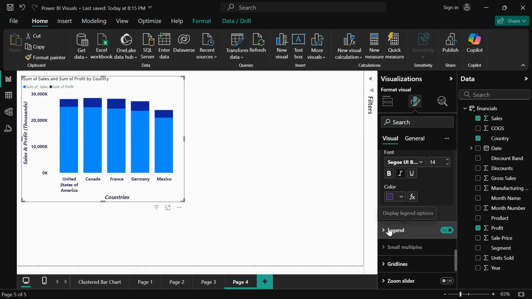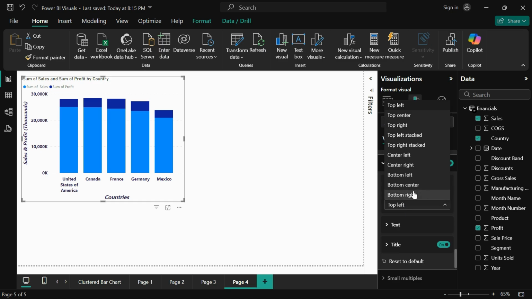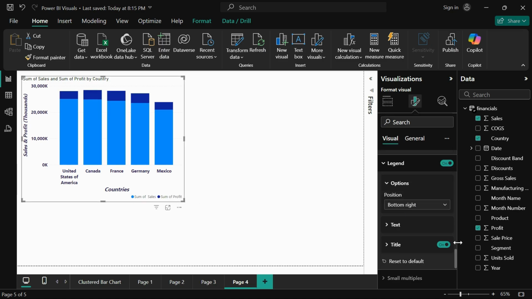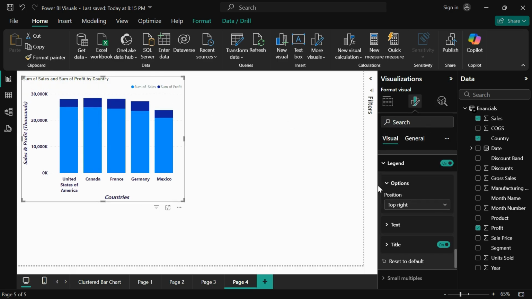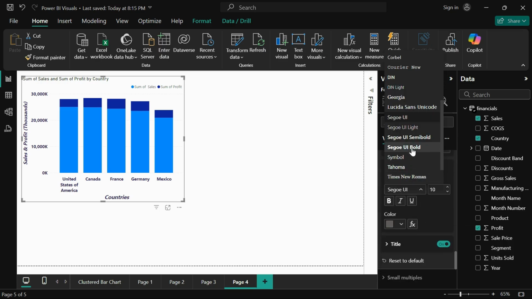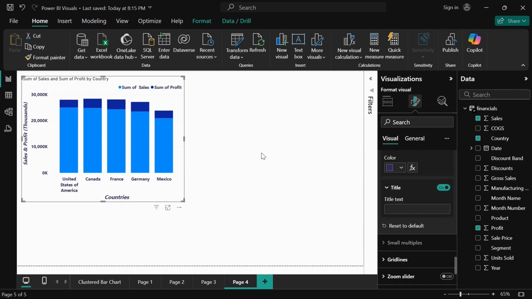If you turn it on, then you can change the position of this. Let's say bottom right, here it will get displayed, right? Top right, it will display it over here. You can change the formatting of the text. So these text formattings are common for each and every value, right? You can change the color.